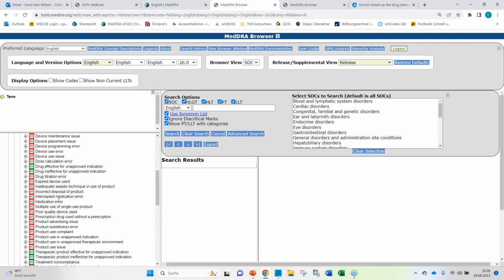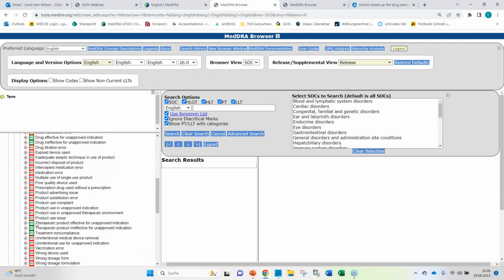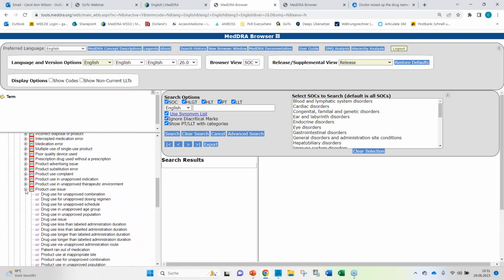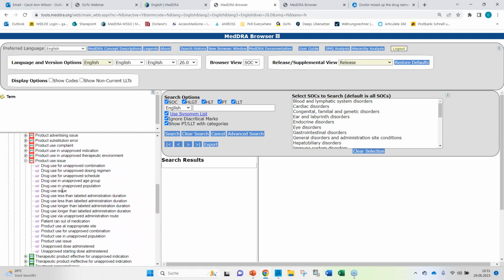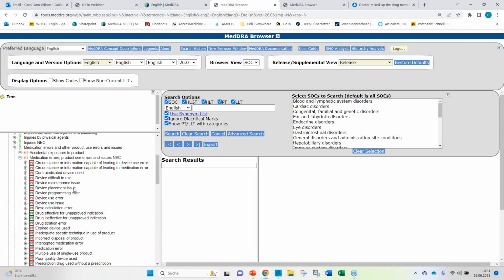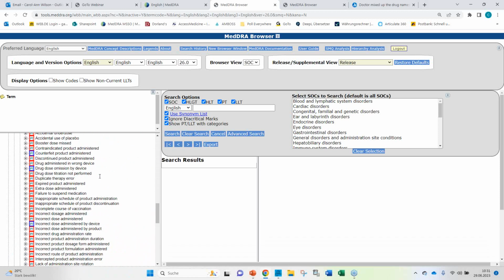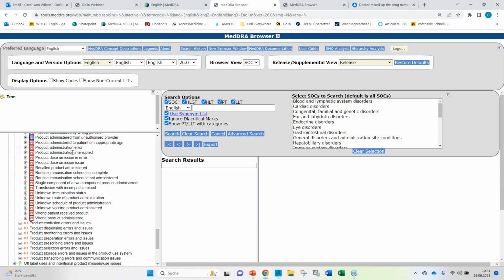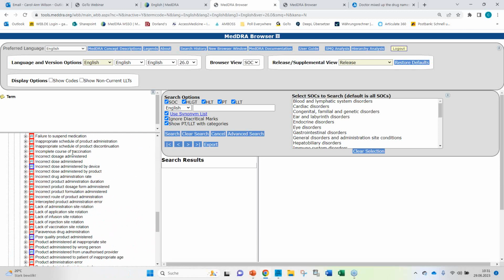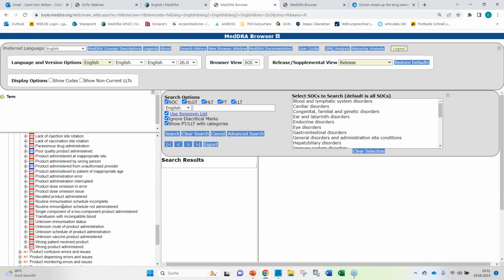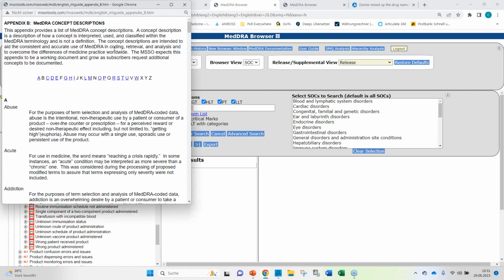So the product use issue term, for instance, this very vague term, here it is, product use issue. If you open it, you see there are many more specific LLTs underneath. So this very vague term you'll find in this NEC grouping. Now let us look into the administration errors and issues, HLT. So many PTs available here. You can see them. Make yourself familiar with those. If you are not fully clear about the meaning of certain PTs, what they're actually representing, then refer to the MedDRA concept descriptions, because sometimes you find very useful information here.